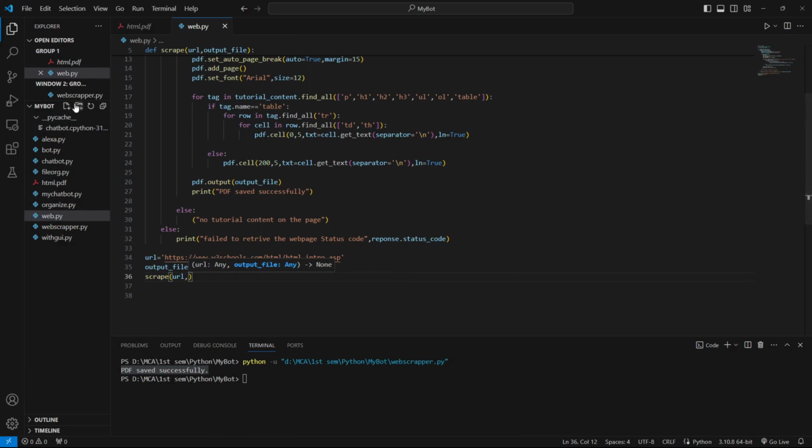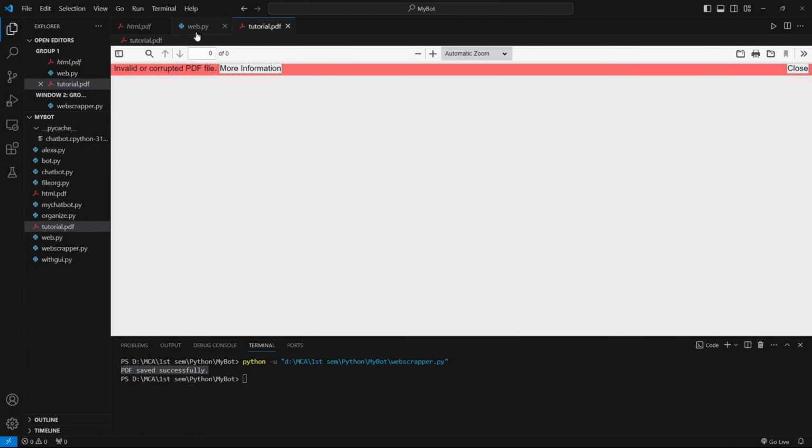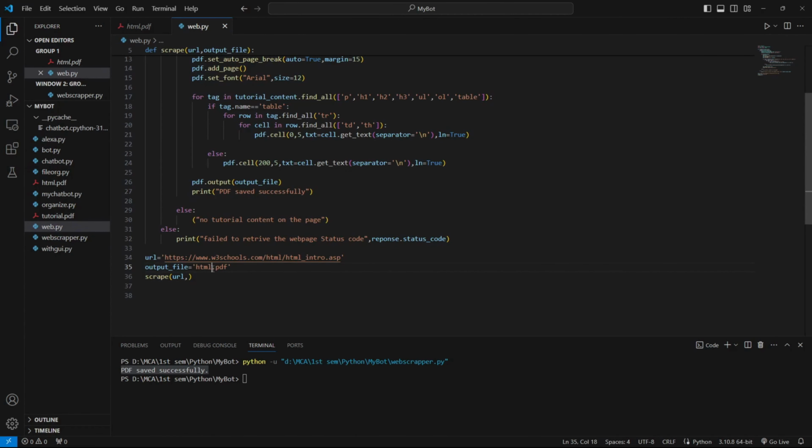Okay, so let us create a new file because this file already has content, so you'll get confused. Tutorial.pdf. Okay, let's close this for now. Tutorial.pdf. Pass this over here, output file. Okay, yeah, and try to run this now.